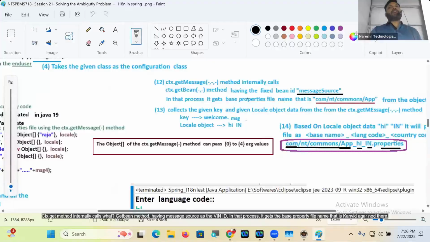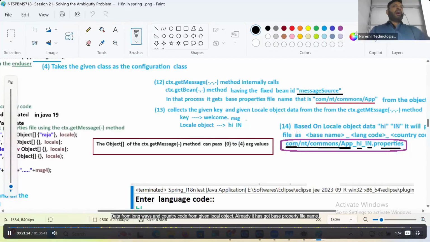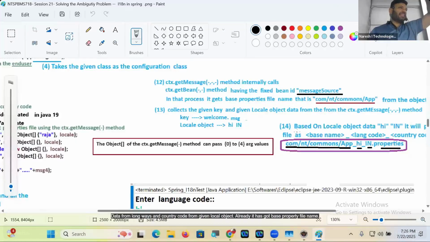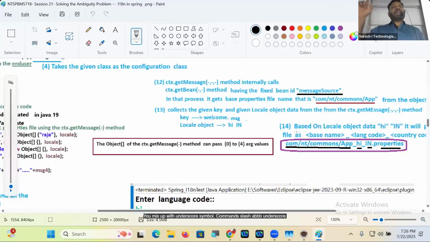In that process, it gets the base property file name that is configured. What is the base property file I configured? com/nt/commons/app from the ResourceBundleMessageSource object. Super. In the same getMessage method, the locale object is also passed as an argument. Right now, my locale object is having hi_IN. It collects the data of language and country code from the given locale object. Already it has the base property file name com/nt/commons/app. The locale object is having hi_IN. You mix them up with an underscore symbol: com/nt/commons/app_hi_IN. The .properties extension will be added automatically. So indirectly, it has gathered the locale object data.